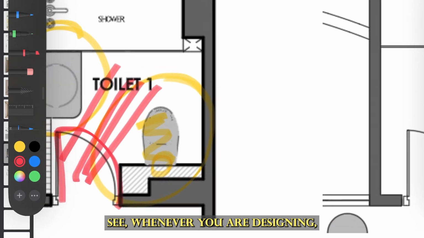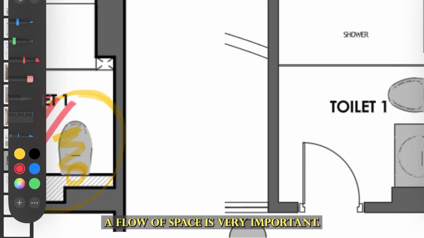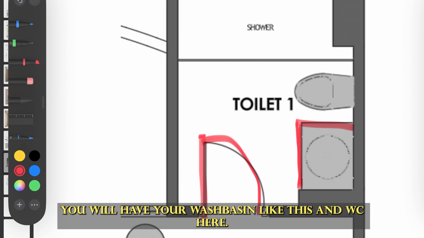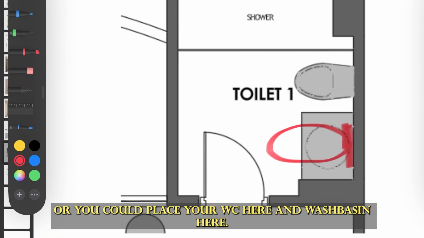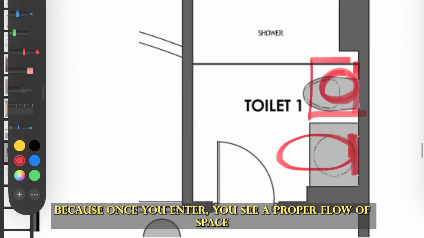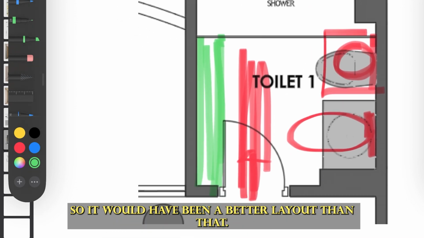See, whenever you're designing, you should always try to give them a feel of space. A flow of space is very important. Like you see, a better layout could have been, you open a door like this, you have your wash basin like this and WC here, or you could place your WC here and wash basin here. This would have been a better layout because once you enter, you see a proper flow of space and you could easily accommodate your storage here. So it would have been a better layout than that.